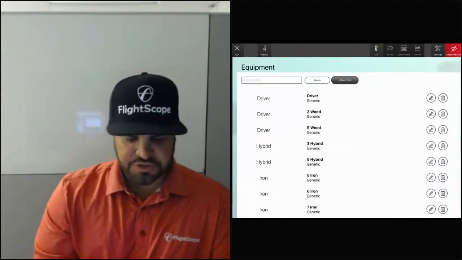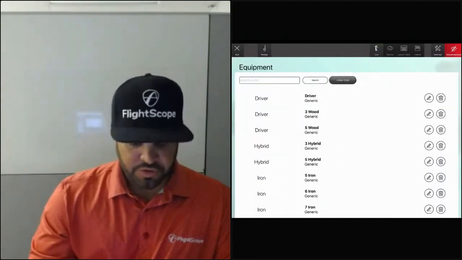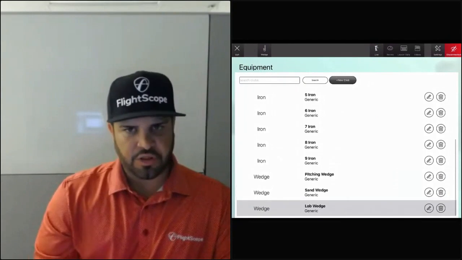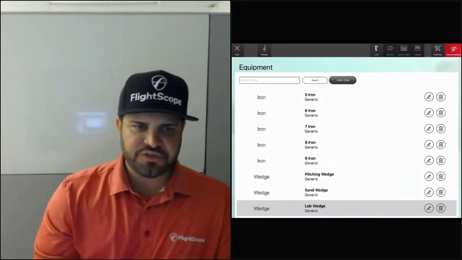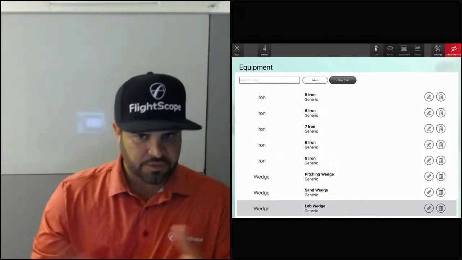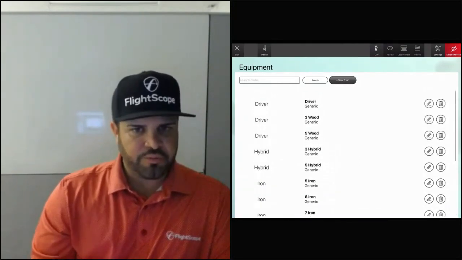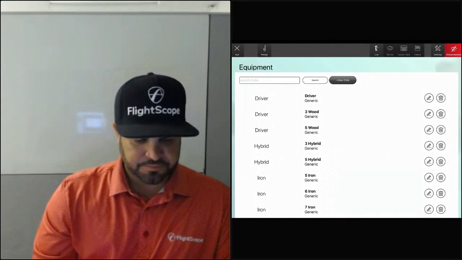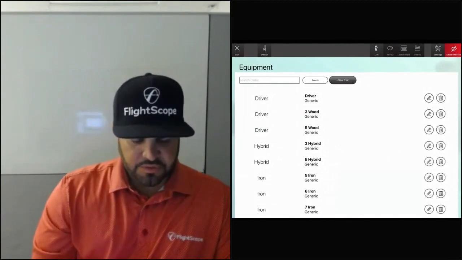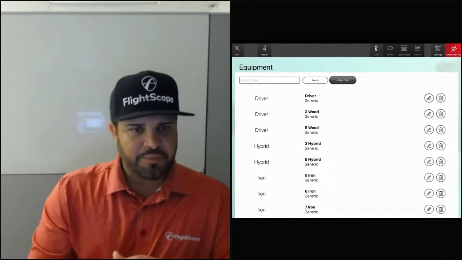In the live section, you can go into your bag. You can go in here and then edit your clubs. Once you're in a review session, it doesn't let you go back and actually change the club because it's already recorded. But this is where you can do your equipment once you get into a new session. So that covers the video app as a whole.